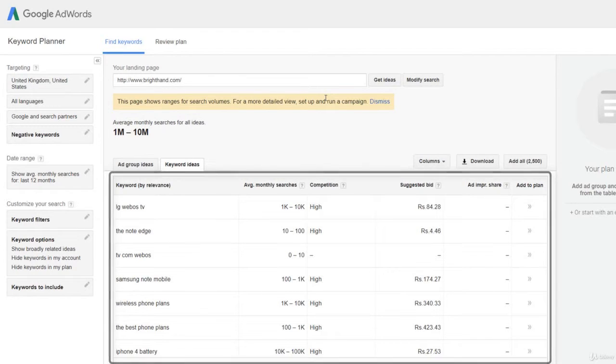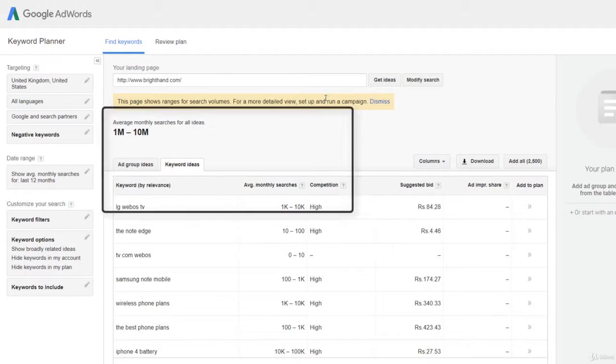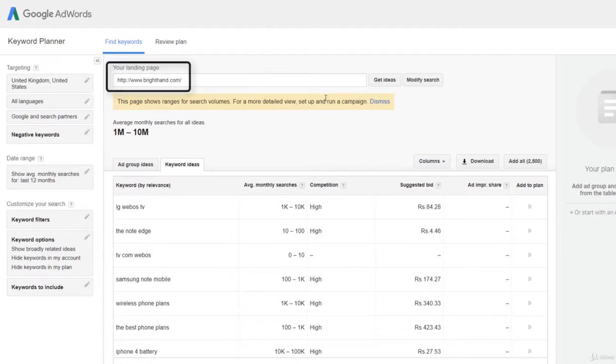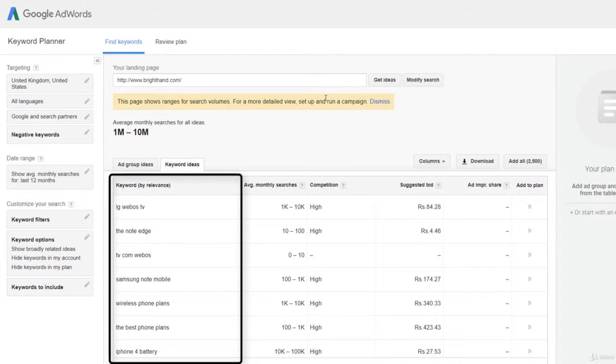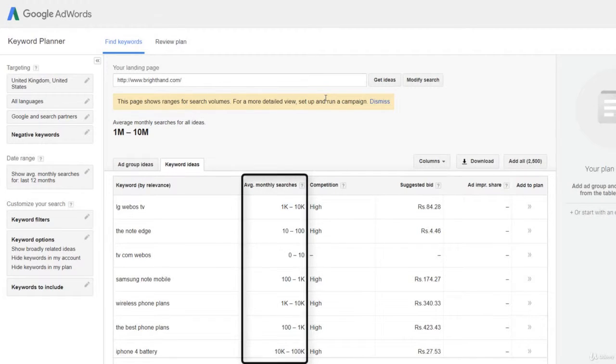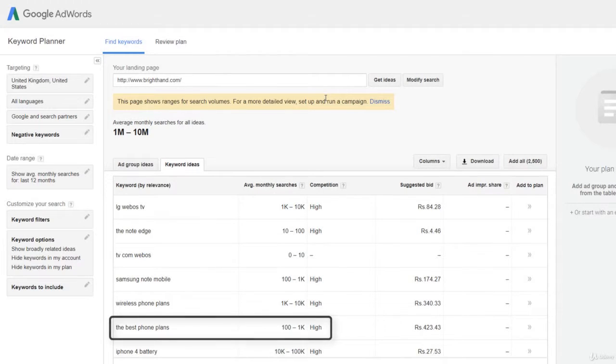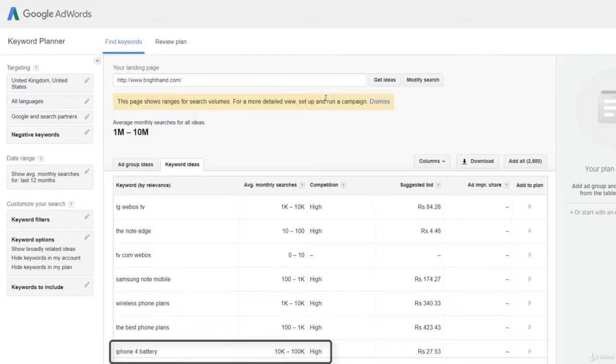The thing is, this Google AdWords tool doesn't consider all of the pages on brighthand.com. It just extracts the keywords from the home page or the exact landing page of the URL you give here. So, these are the keywords that are related to the home page of the website brighthand.com. You can also see several high volume average monthly search keywords like best phone plans, iPhone 4S battery, etc.